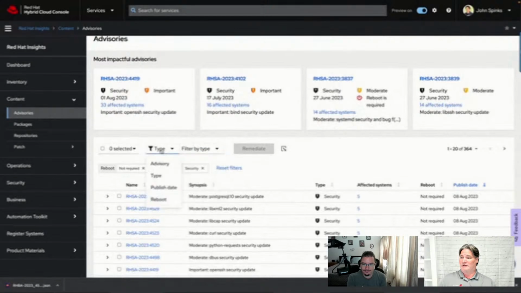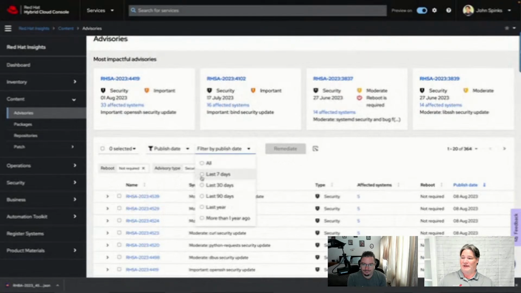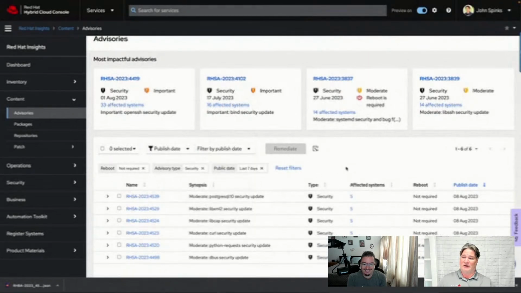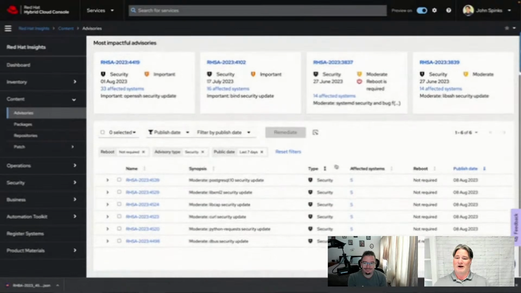And maybe in addition to that, let's see here, I can look at published date. Let's see what's within. We'll just look at the last 7 days because we know there was some activity right here. So again, if I need a list of all security advisories in the last 7 days that don't require a reboot, there they are. I can tap that list, export it to CSV or JSON, and share that out. So that gives us a pretty easy way to get some level of reporting on what's available.